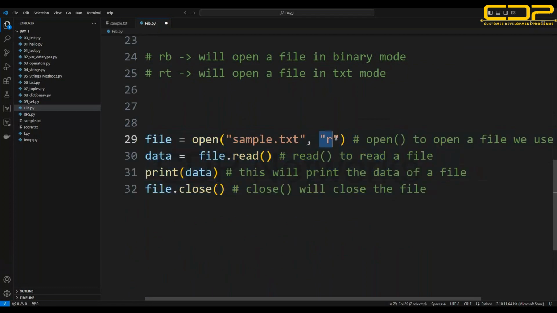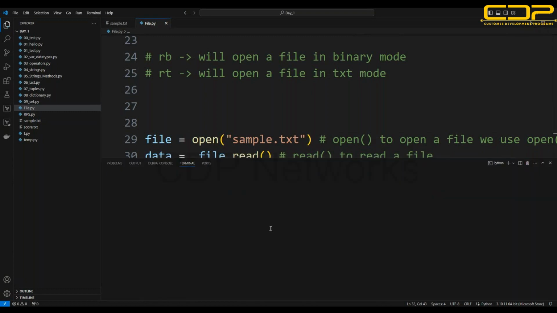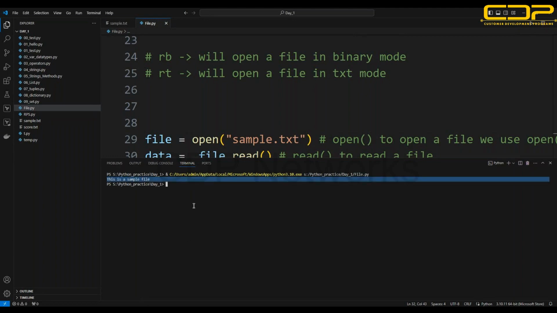Let's take an example where I haven't mentioned in which mode I have to open a file. Will Python be able to read the file or not? Yes, it will. Let's check before the statement. I will check and understand. See, Python is able to read the file.